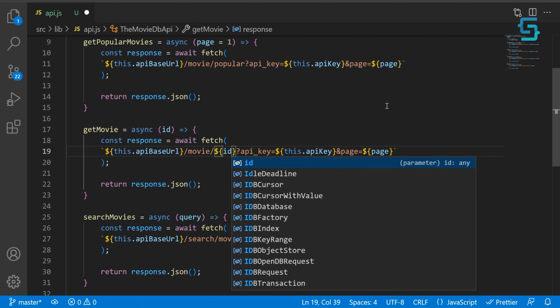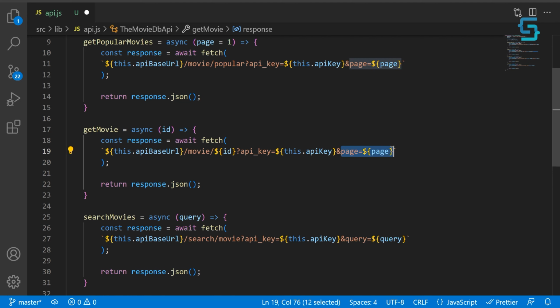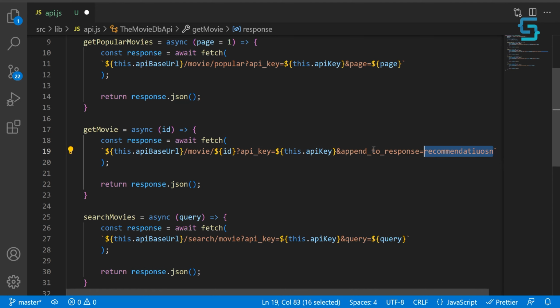We may remove this page because we're only going to get one result. And what we want to add here is append_to_response. So using this command, we can basically append additional information to the response that we are getting. And what we want to append is the recommendations of movies. Recommendations. Make sure to spell it correctly. So this parameter will add recommended movies based on the movie that we searched for. That's great. So we can display that below our movie that we selected.